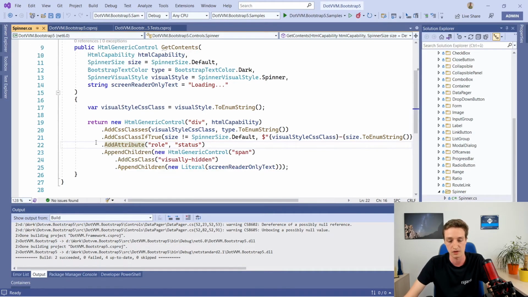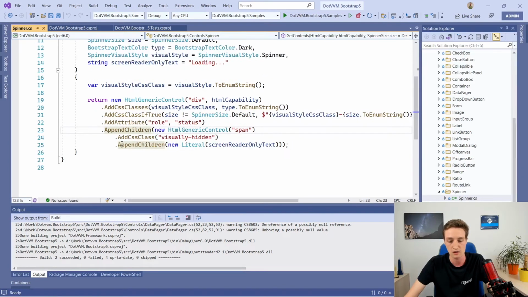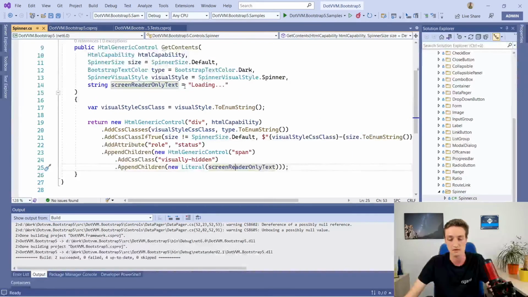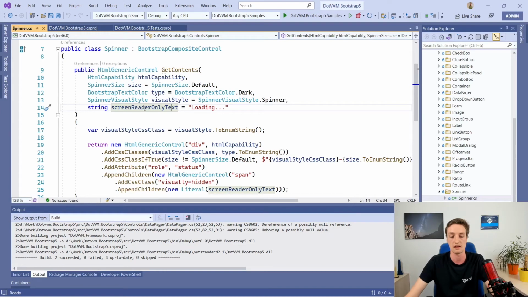Then we add a simple attribute like role status. It's some accessibility attribute, and then we also, for screen readers, append a child, some span element with CSS class visually hidden, and literal screen reader only text. Yeah, because the screen reader is an additional property which is not required, but basically it's possible to override it and paste some kind of localized string there.